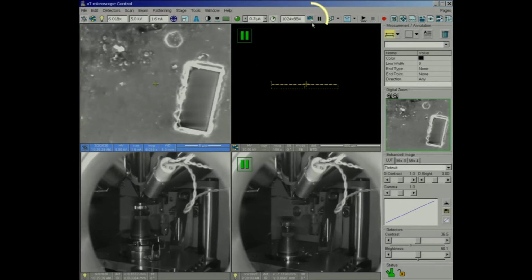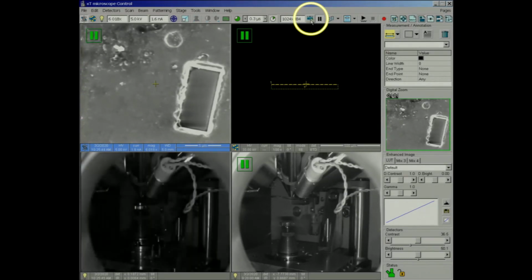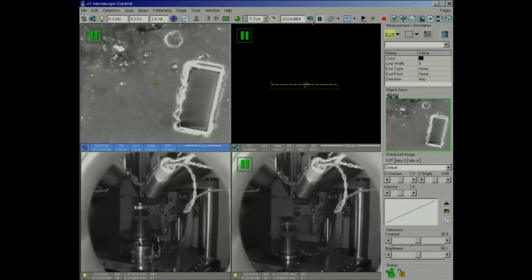This camera represents the snapshot. Snapshot is a single moderate resolution, low dwell time image, single scan. The advantage of this is that you are minimizing the beam sample interaction time.